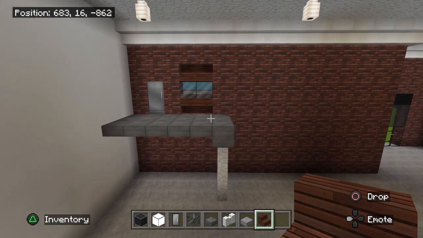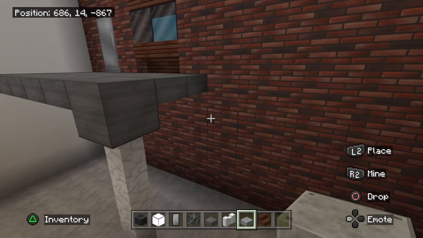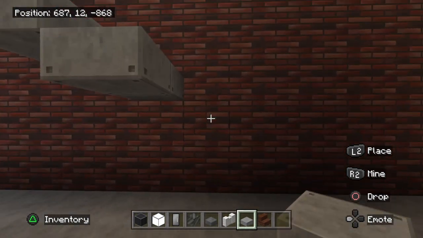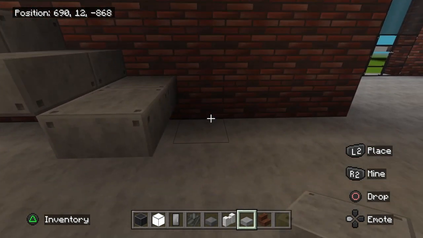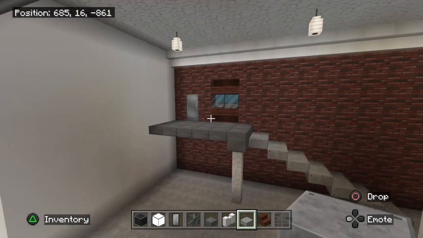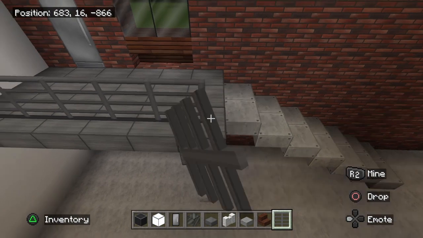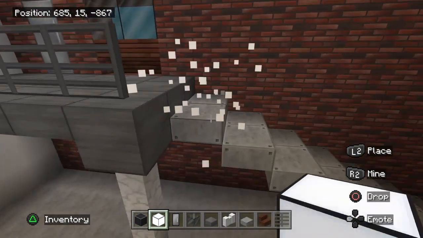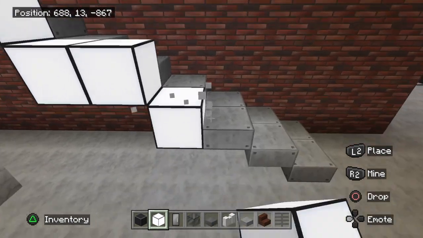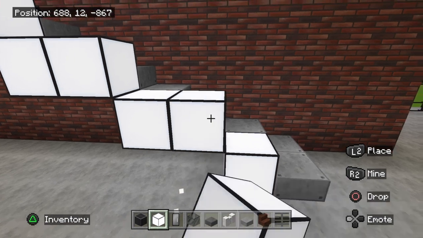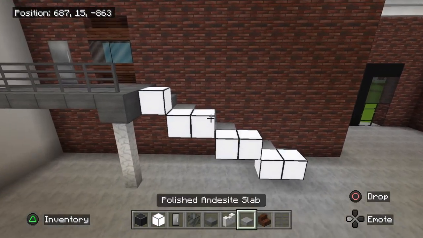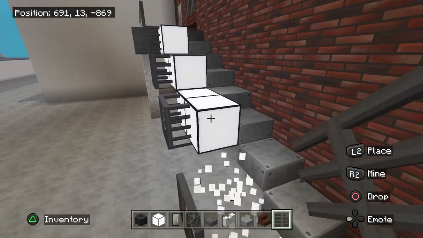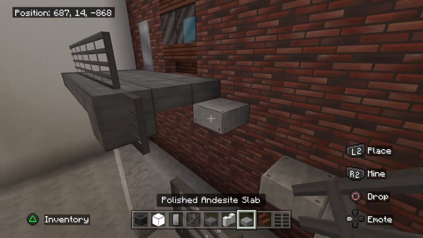And then now, once you've got that, let's go ahead and take the polished andesite slabs. And we're going to come down with some steps right here. Alright, now grab the iron bars. They'll come across here like this. And then for here, what we're gonna do is take these here for temporary, like this. That way we can take the iron bars and place on here, like that. Then we could take these temporary out, like that.